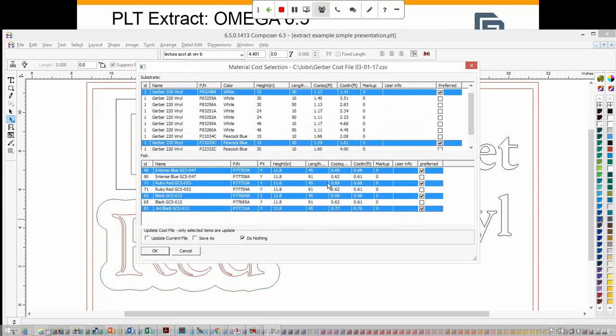Okay. And it brings up a dialog box where you can choose the format for the particular vinyls and foils you're using. For the sake of speed here, I'm just going to click OK. We actually have default settings built in there, the ones highlighted in blue.